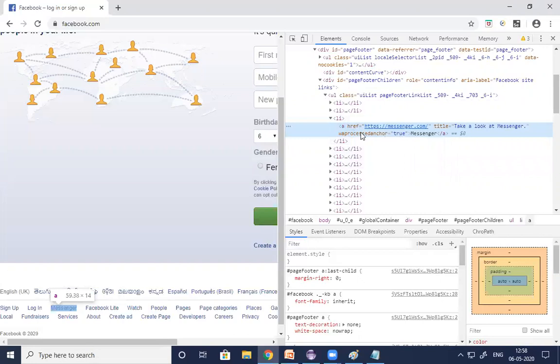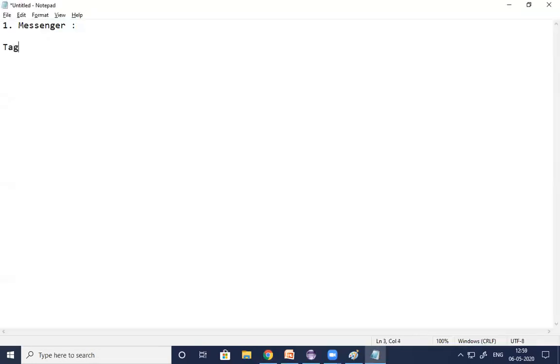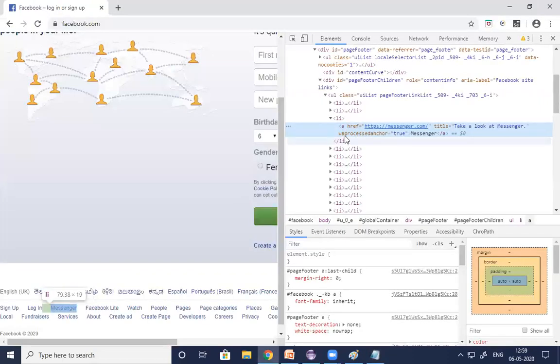In this list, you can see the first locator is the tag name. What is a tag name, guys? Tag name is A. A stands for anchor. Understand? A stands for anchor. Next locator is what? href. Hyperlink reference. href stands for hyperlink reference.